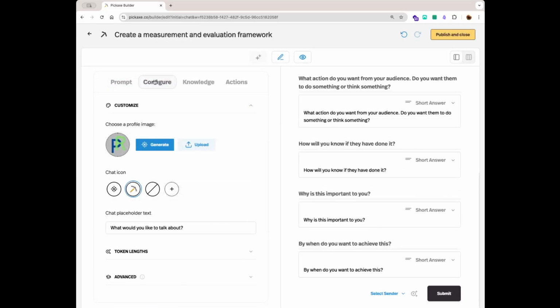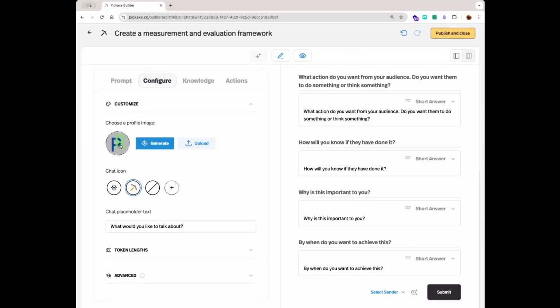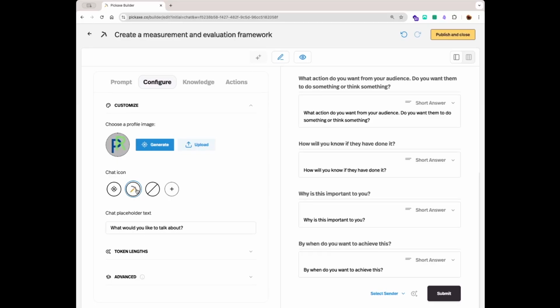Now for the configure tab. I've saved a little time here by doing some prep. I've added a logo, uploaded the Purposeful Relations logo. I've selected a chat icon as well. I've just picked the pickaxe, why not? You can obviously change the chat placeholder, but again, guess what, I'm not going to.